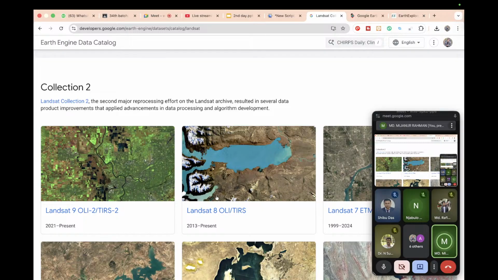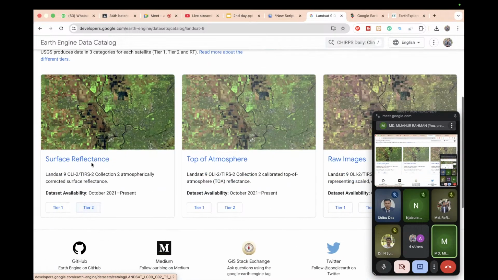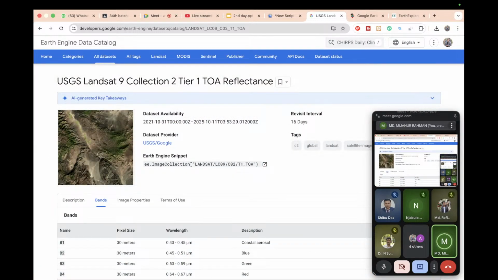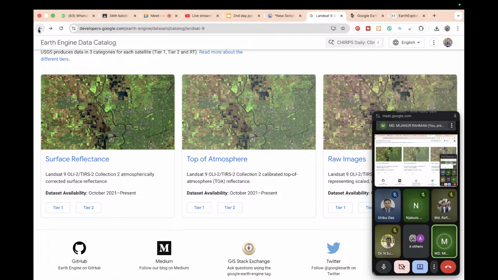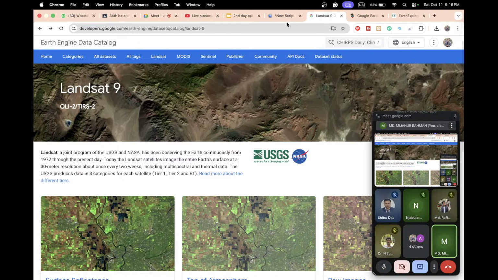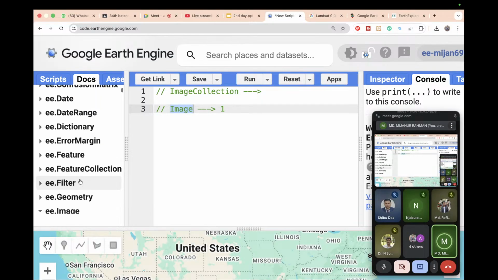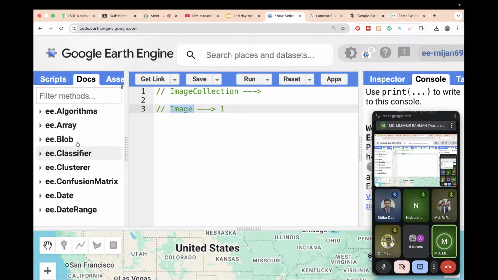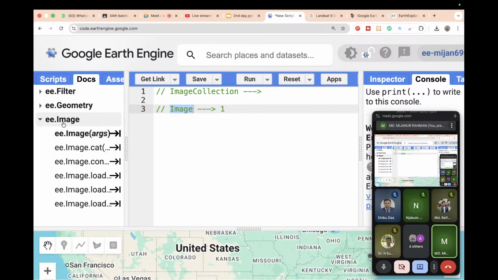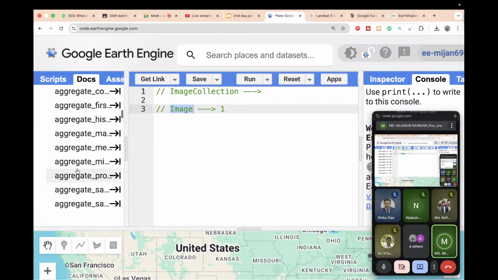So image collection is one kind of data type. Now, how can I filter? Just click on Landsat 9, and suppose I choose top of atmosphere. You can see it's an image collection. When you filter an image collection, I need to use only the functions available in the image collection section.